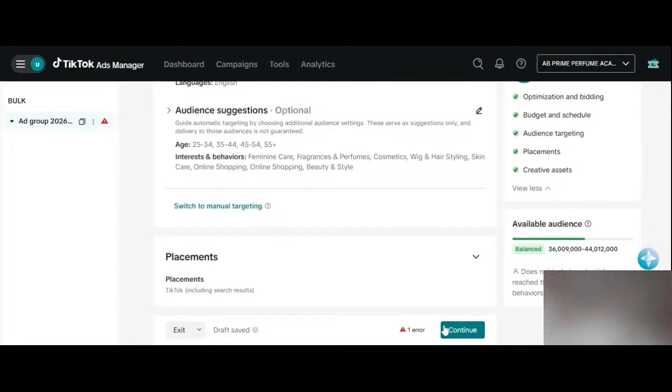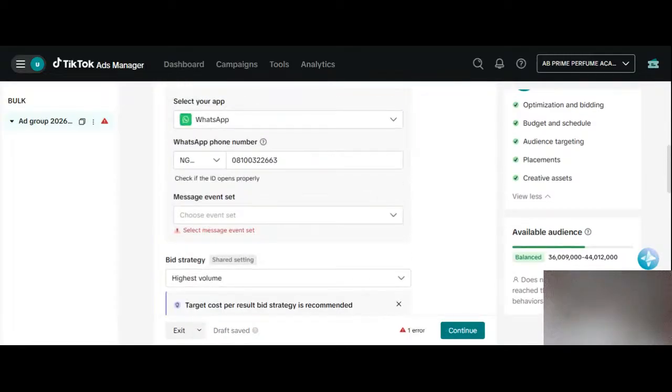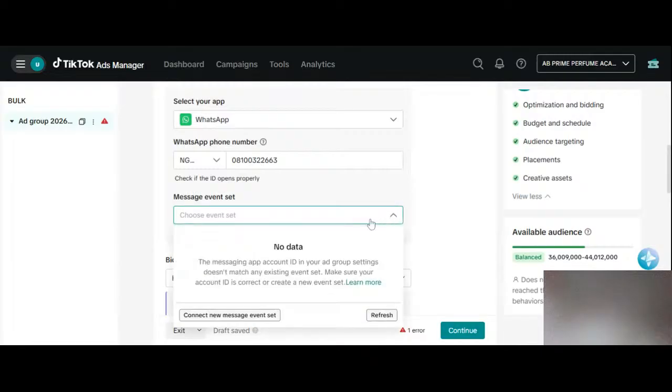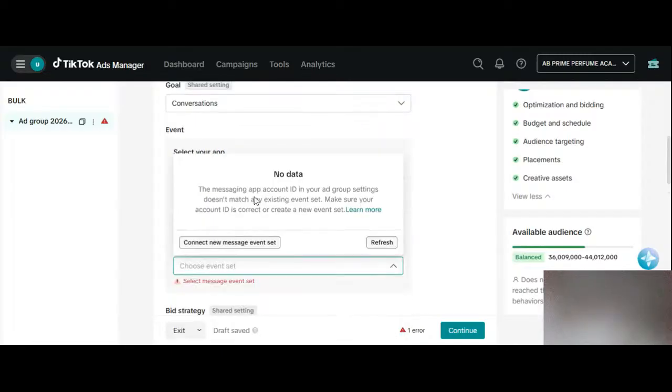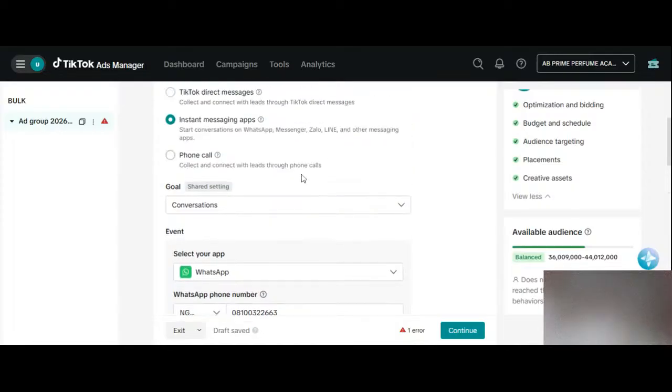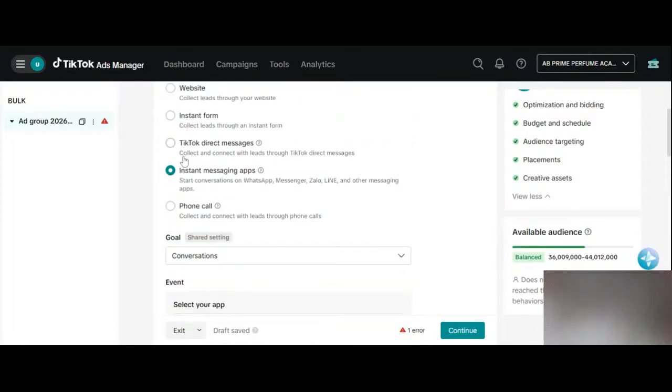So let's continue. They asked us to select events, so we'll have to sort this out. Make sure your account is correct. The messaging app account ID in your ads group setting doesn't match your existing event. So they are really insisting, so let's use this thing.